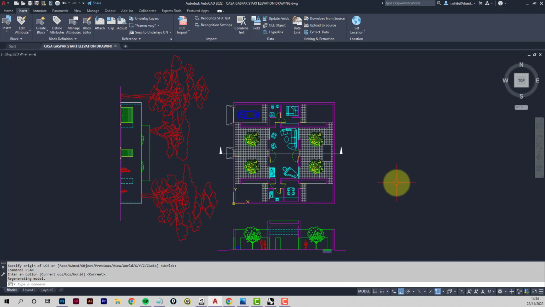Okay, and that's our section, elevation and plan now finished. The next video will cover what we do with the layout, and we'll also look at the axonometric type setup.